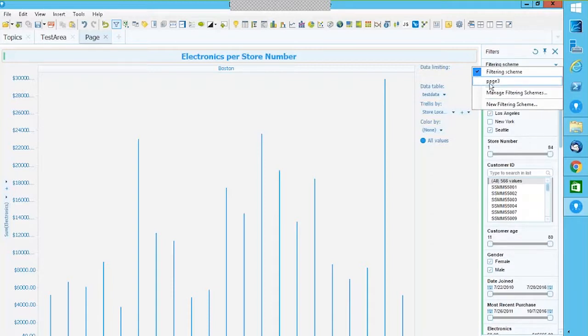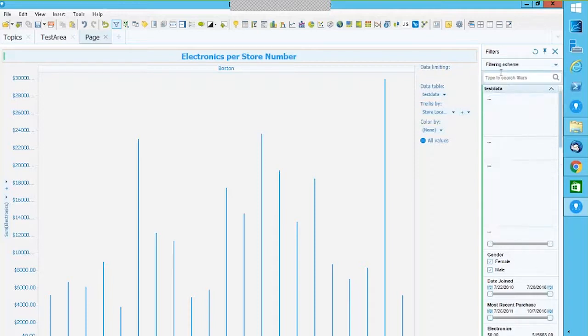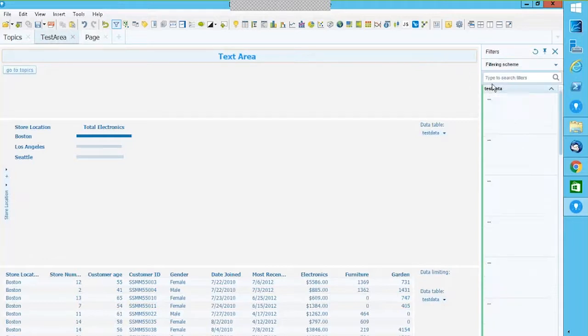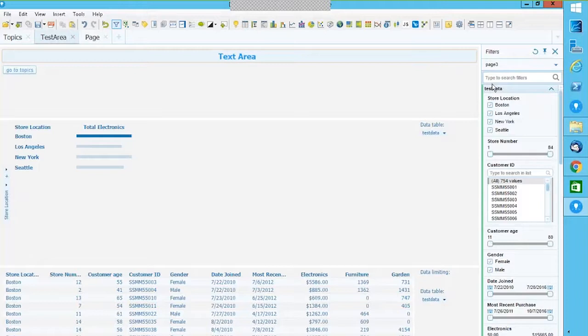When I click on page 3 scheme, you can see there are all locations. But when I go back to this scheme here and pick filtering scheme, New York is not there. And if I go to test area, it uses New York's filtering scheme. That's why New York is not there. And the moment I pick page 3, you can see all 4 locations show up.